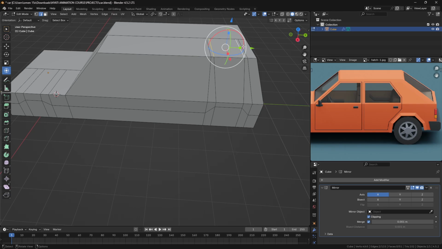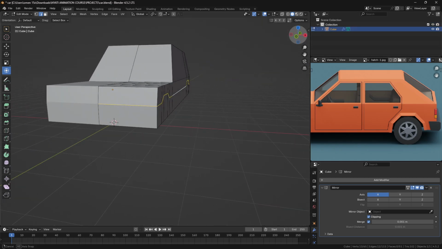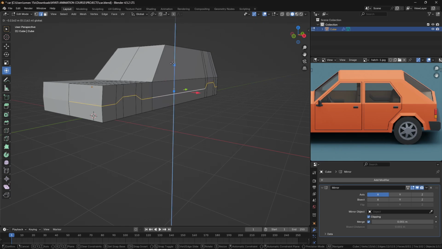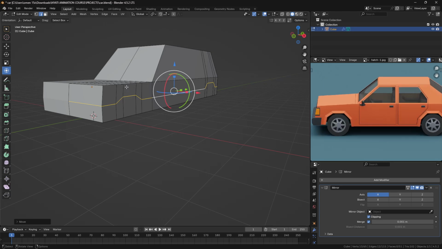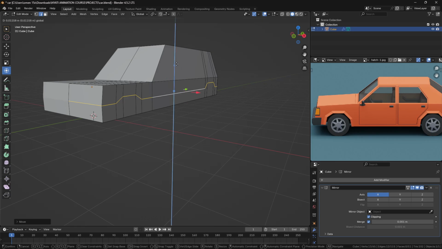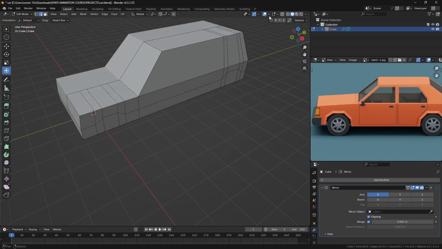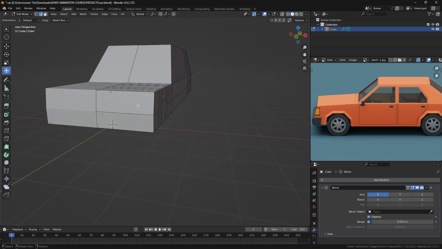Okay, then let's scale this down just a bit. Now we have space for our tires, but I think let's move this loop down so that the tires don't extrude too far above the car. Somewhere here. And now I'll create another loop cut at the bottom, just one.